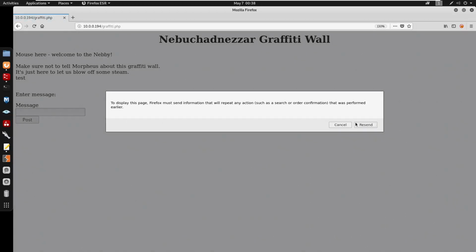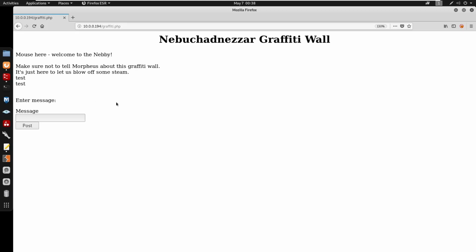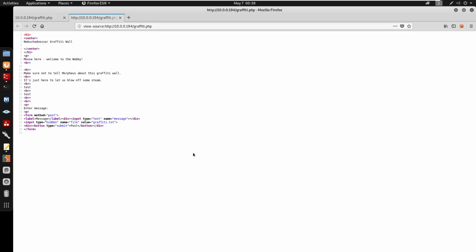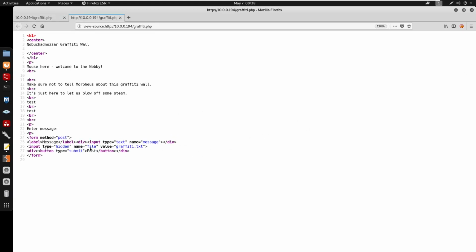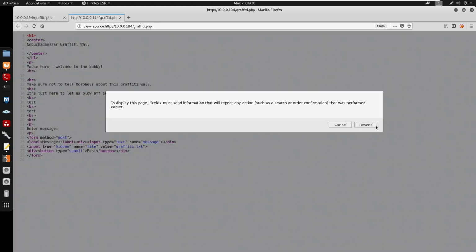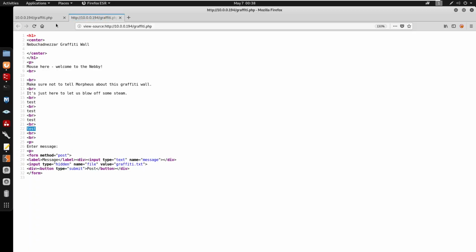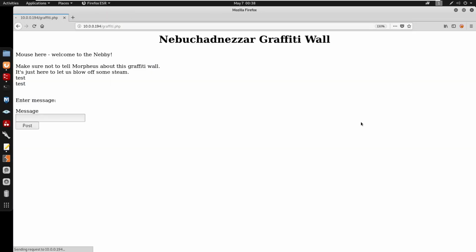I'm going to refresh this. It does seem like this is being inputted into the page, because under here you'll see that it does have this test. Refresh this, and notice that it is adding that test. Refresh that, and we have the test right there.